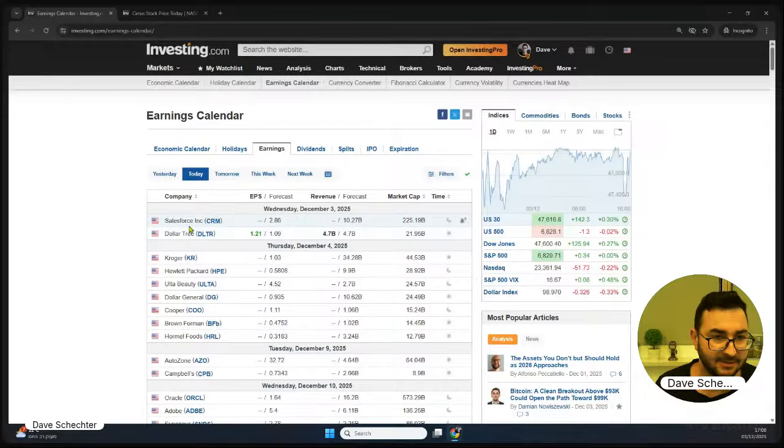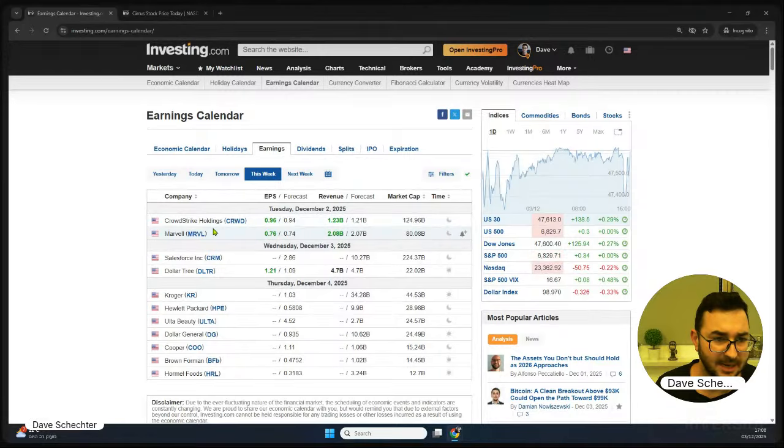And then I see here that today there's going to be a release for Salesforce and Dollar Tree. Let's see what else is there. I see also CrowdStrike Holdings is up for earnings release, as well as Marvell. They've had some interesting news happen to them recently. They actually just released earnings, I apologize. And so on Thursday, we have Ulta Beauty, as well as Hormel Foods.